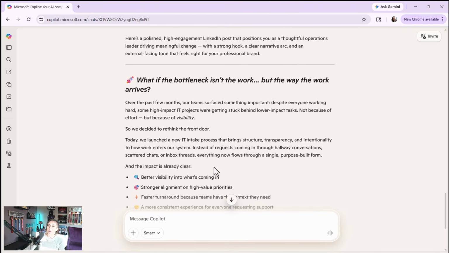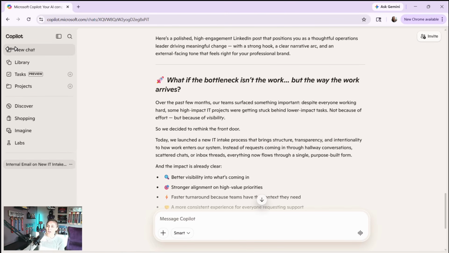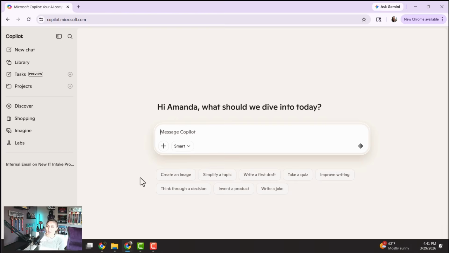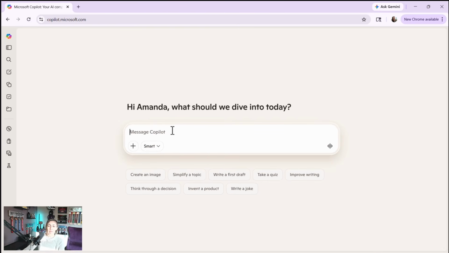So before we move on, we are going to start a new chat because we don't need it to follow that thread anymore. But in the next scenario, we're going to talk a little bit more about how we can do some research and some critical thinking with the use of Copilot or these other generative AI tools as a thought partner.